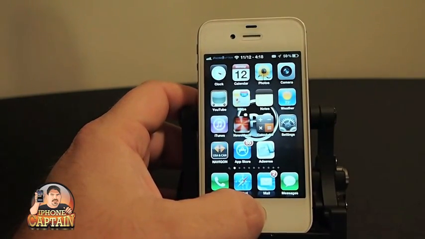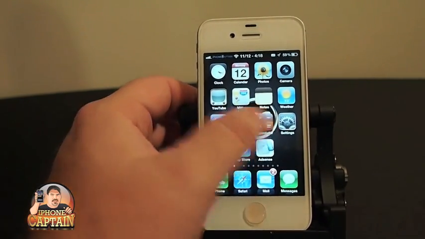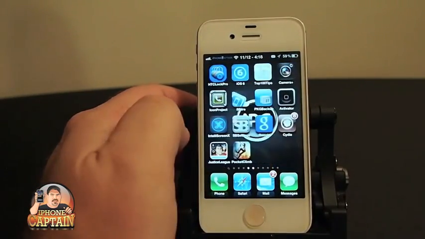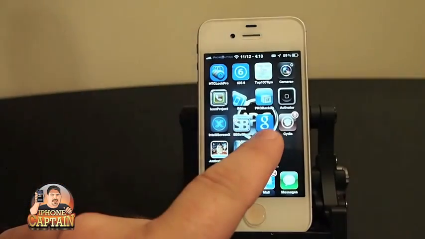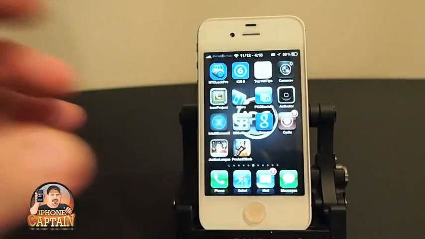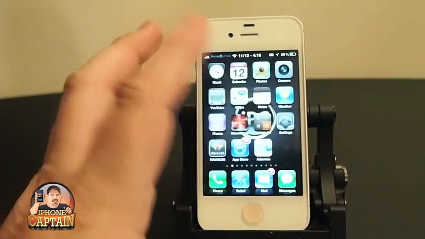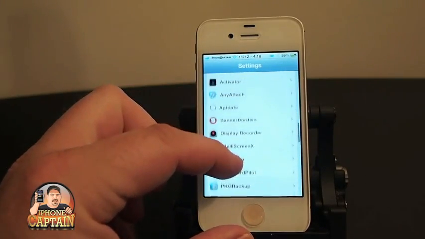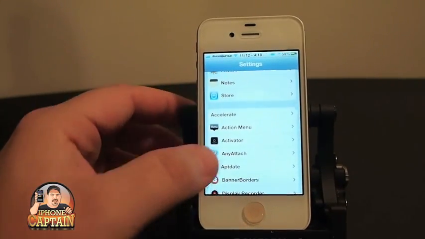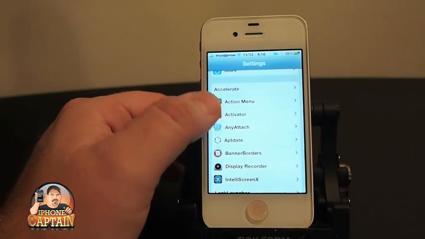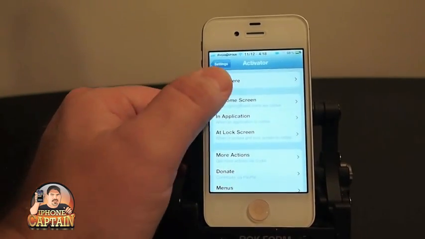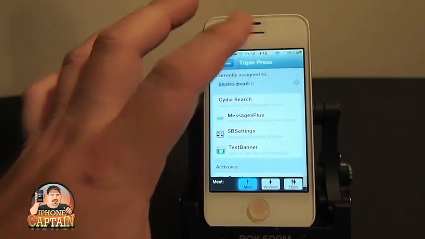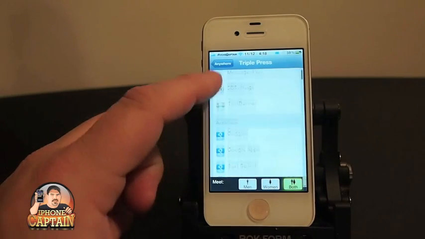Another awesome tweak is called Active Voice. Active Voice works with the Google Search application, it's that big G right here. You have to have it installed in order to be able to use this as well. What you have to do is go into Active Voice, and let's see. First of all, it doesn't install anything under the settings. It's under Activator.